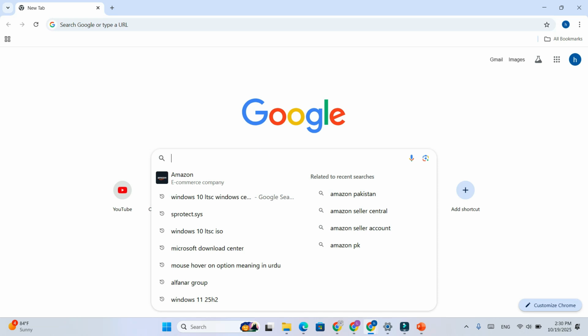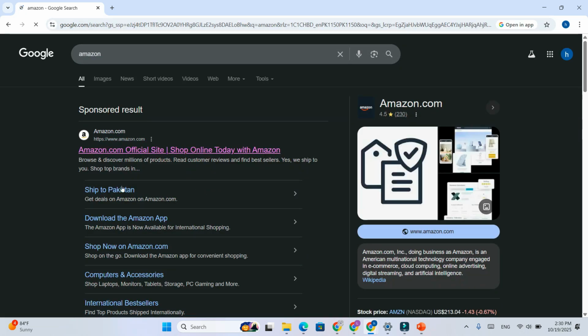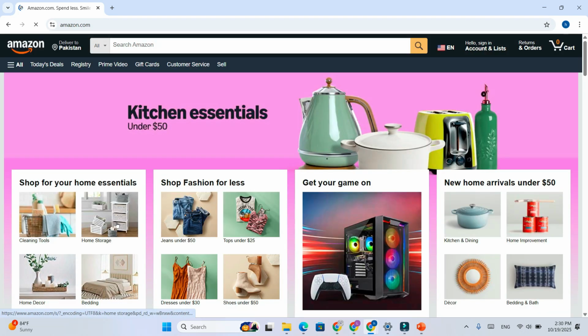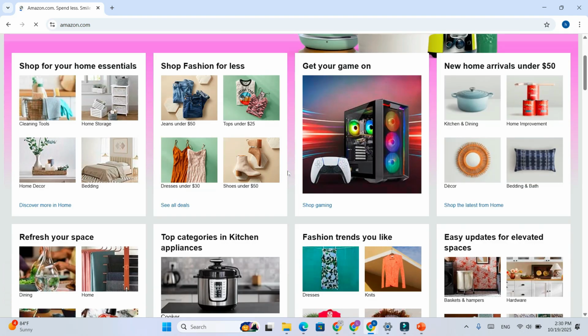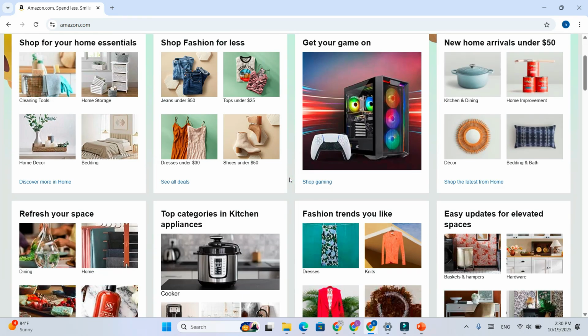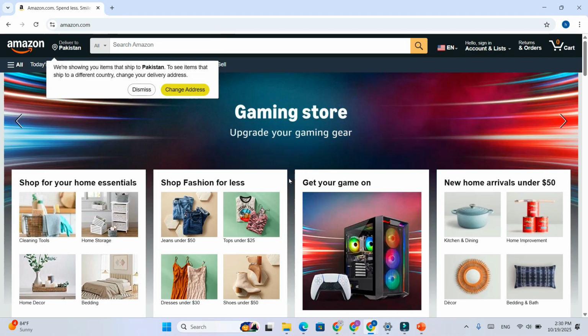In Chrome's address bar, type Amazon and press enter. Click the official Amazon website from the results. Once Amazon loads, go to your profile, or if you're a seller, open your store page. For customers, open your home or profile page.